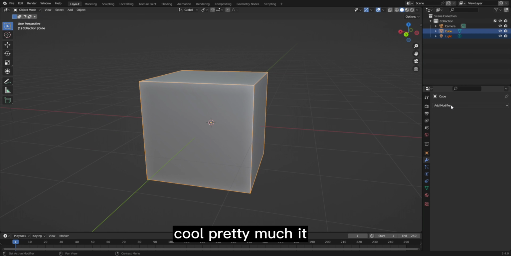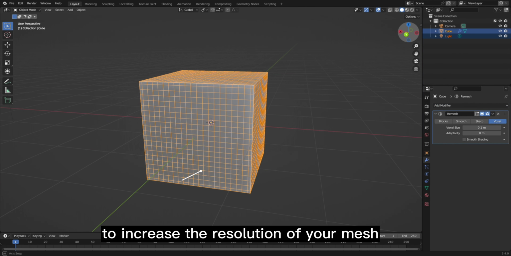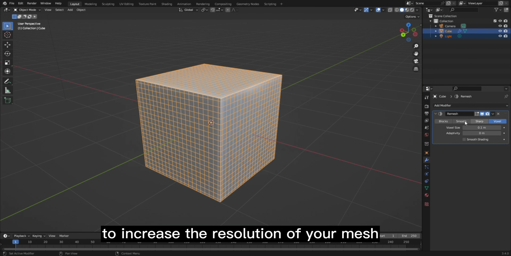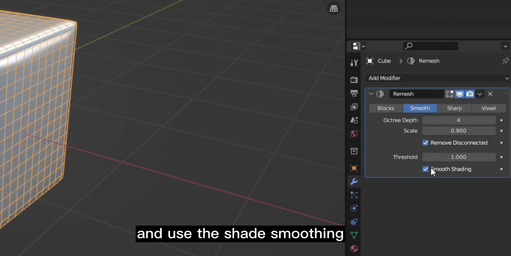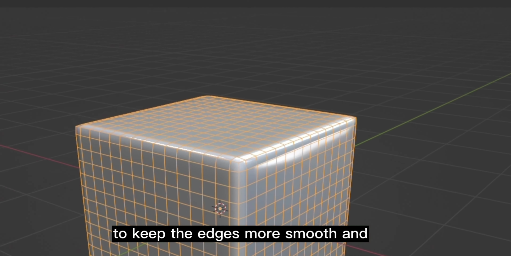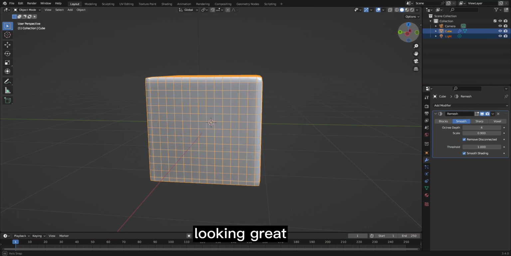Cool. Pretty much it, and I'm gonna go to the modifiers tab and enable the remesh modifier to increase the resolution of your mesh. Cool. So here's the thing, you can change the number of cuts and use the shade smoothing to keep the edges more smoothened. So far, so good, looking great.